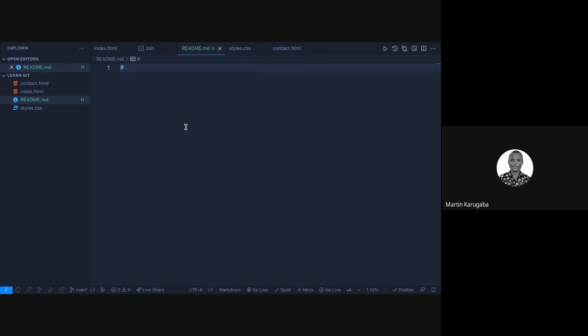So you can say learn Git. Okay, learn Git, and then I can add a paragraph, maybe like this: in this repo, students who are learning Git and GitHub. So you can write as much as you want. There is a more professional way of doing it. I can share with you the template maybe later.